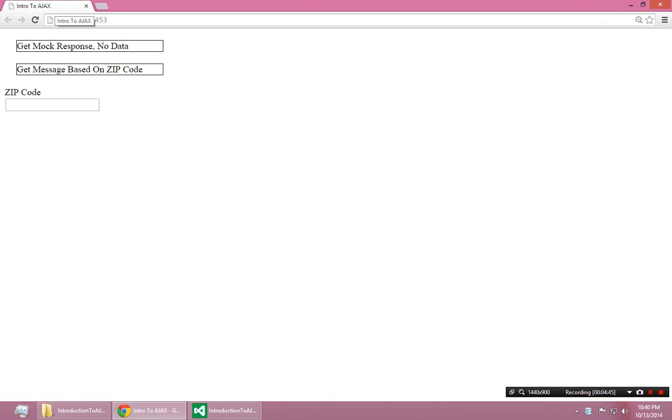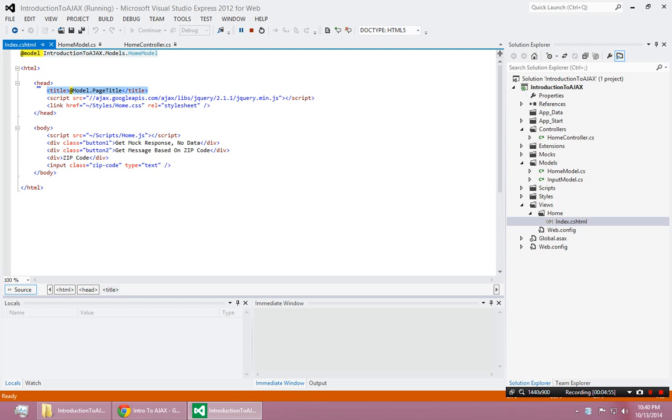So Intro to AJAX, way up here at the top, is the title of the page that we got from the server model. So that's what we covered before with the basic model view controller in MVC4. So now this other stuff, here we have obviously our jQuery link, here I have just a link to my style sheet, and here I have a link to my JavaScript file.